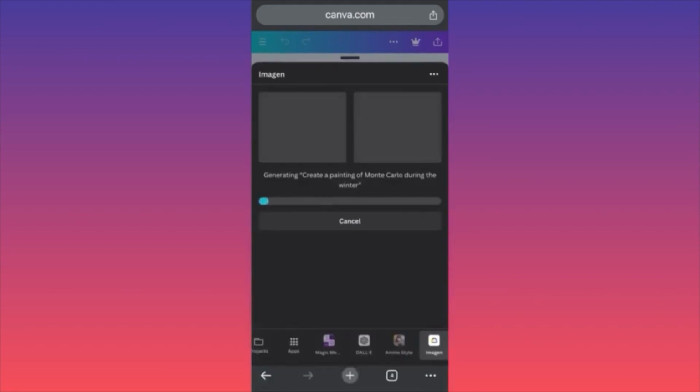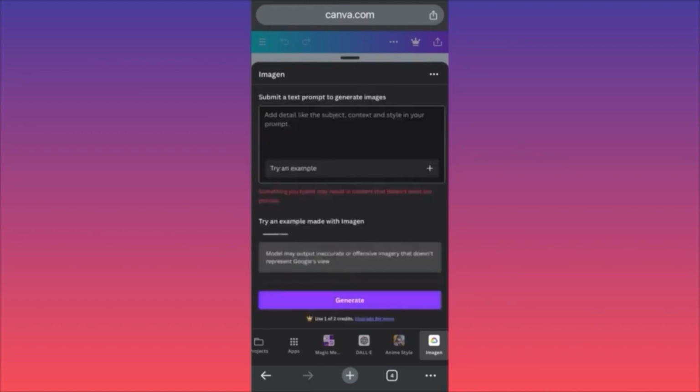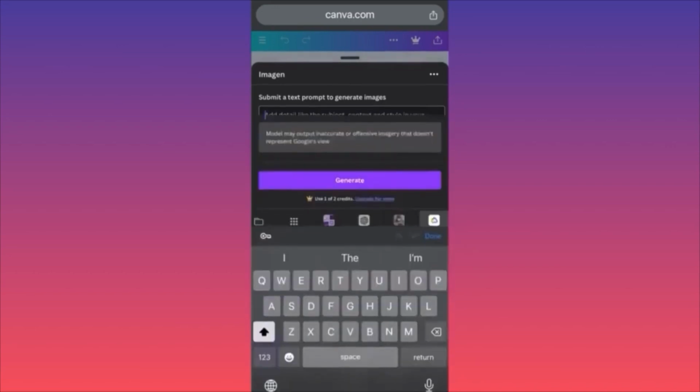Let's see what we're going to get, guys. Google Imagen will simply give you only two variations. DALL-E will give you two variations. The Magic Studio will give you four variations. So, the result content does not meet our policy. What is the policy? I don't know.